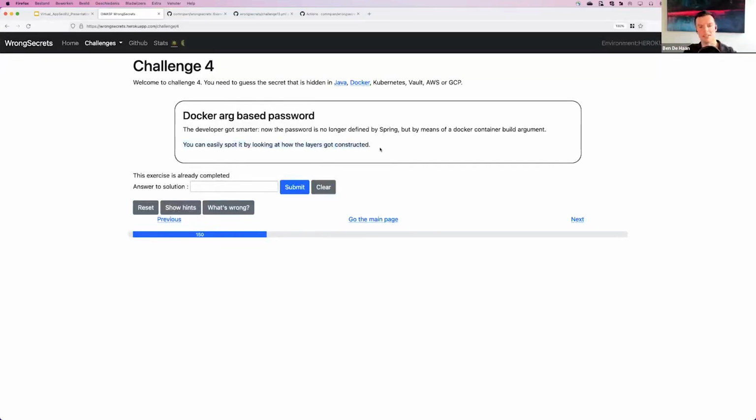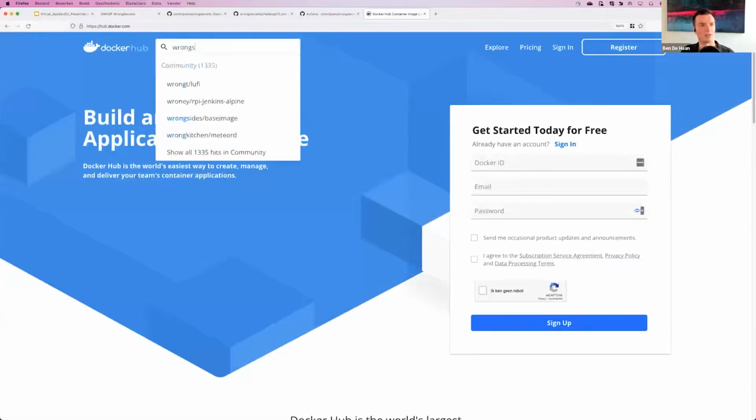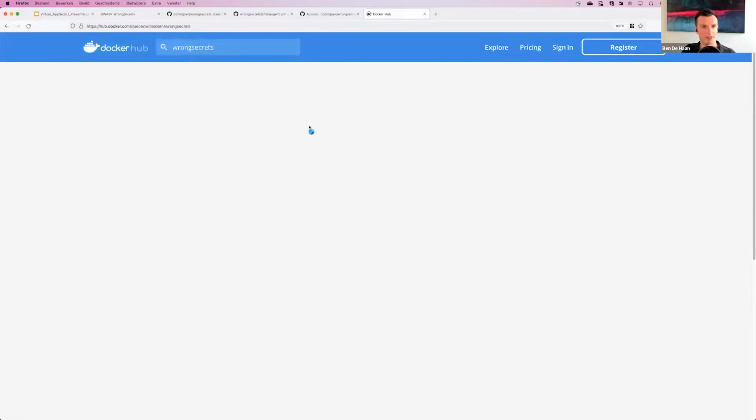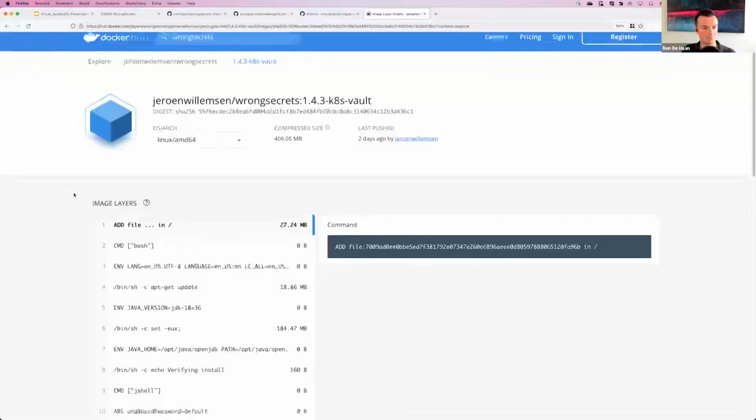We give a brief primer again on how this is done. In this case, we can easily spot what's happening by looking at how the layers are constructed. If you put your image on Docker Hub, there's this nice overview of the layers. And of course, there are different tools to dissect this, but in this case, we don't even need to do anything special. We just go to Docker Hub and go to WrongSecrets. There we go. Look at the most recent one.